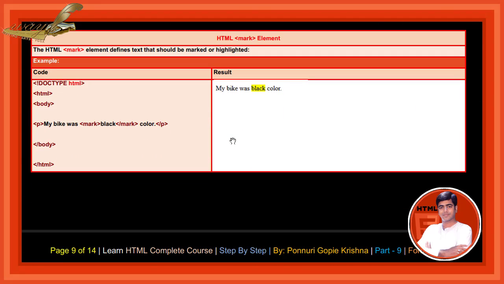The HTML mark element. The HTML mark element defines text that should be marked or highlighted. See here, my bike was. Now here we are using mark element before black color. See here, my bike was black color. See here the black was marked with yellow color.